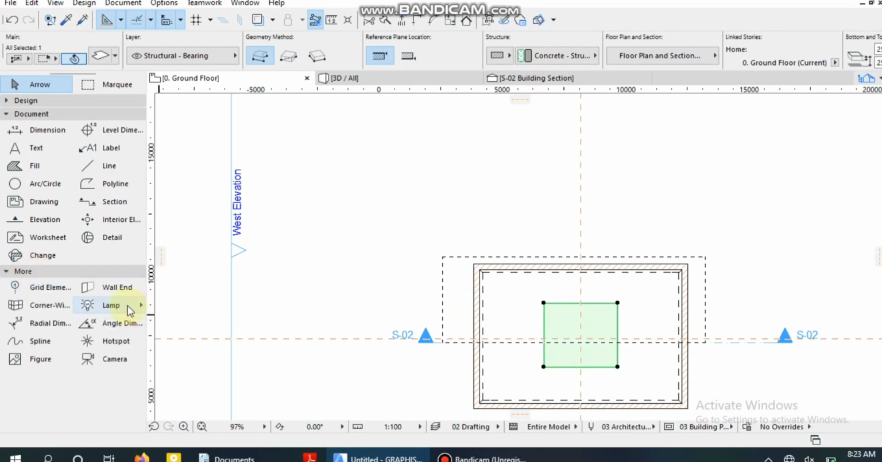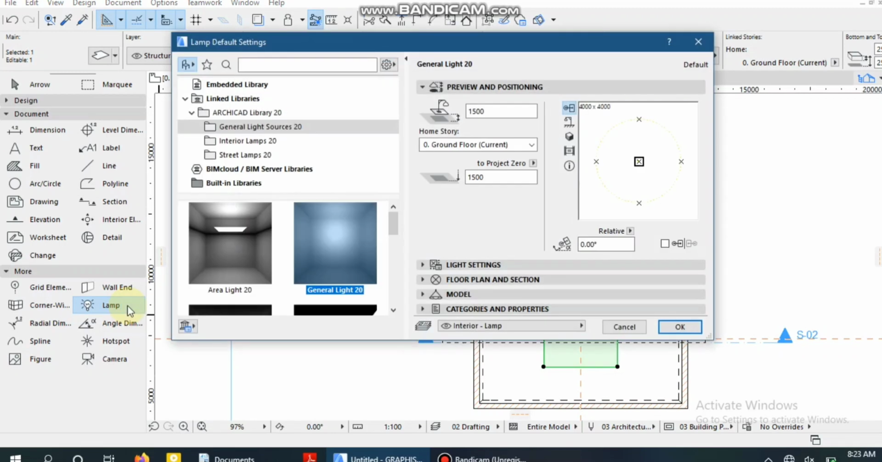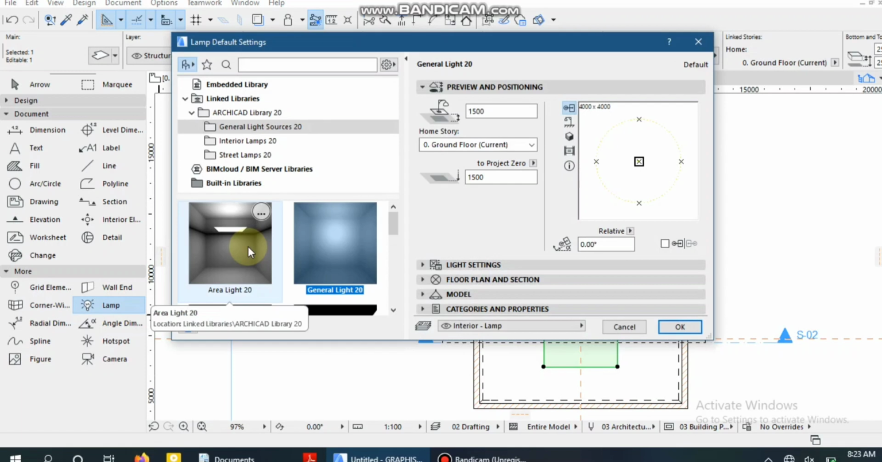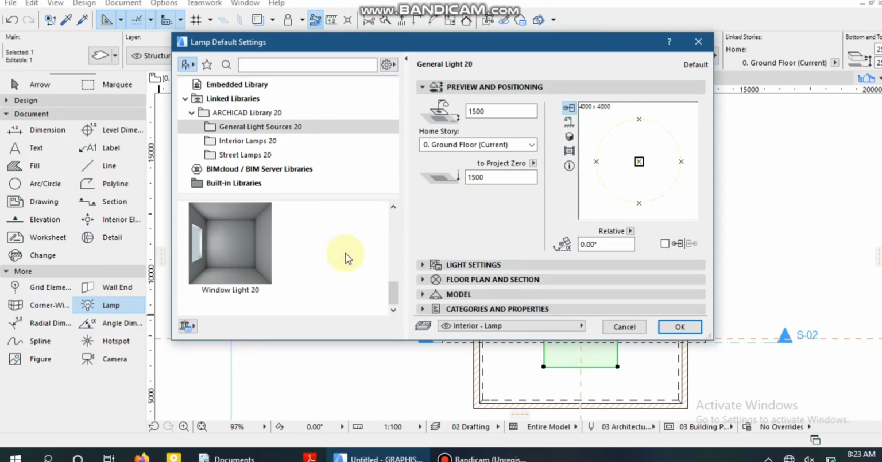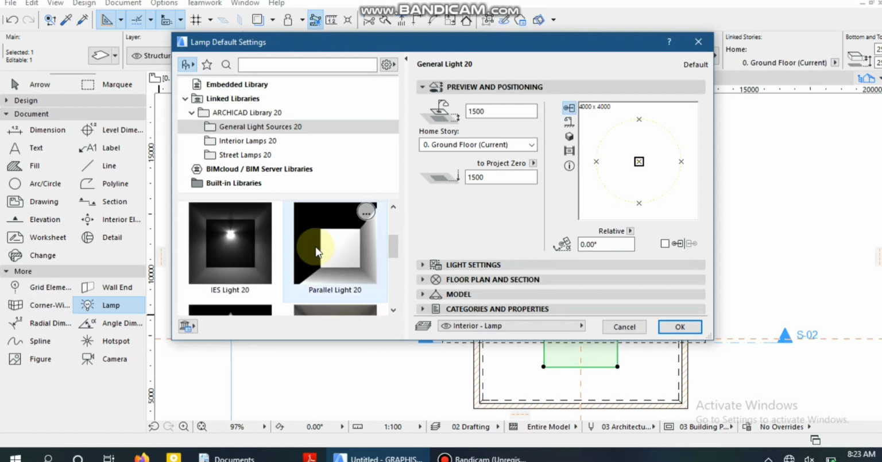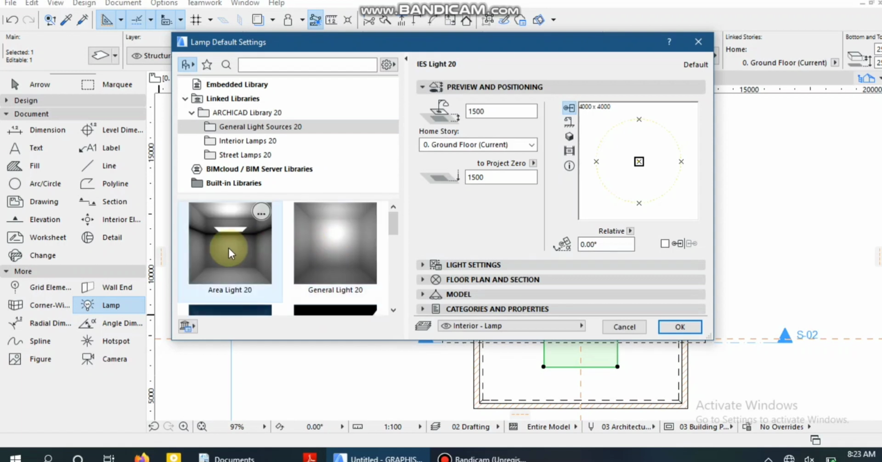We're going to go to lamp. Now we are going to go to area lights. Then when you go to area lights, you click here and you look for area shape. Then you click on line. Then you can set it how you want, but you can adjust it later.